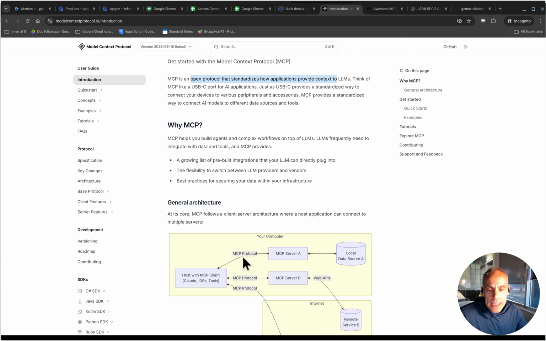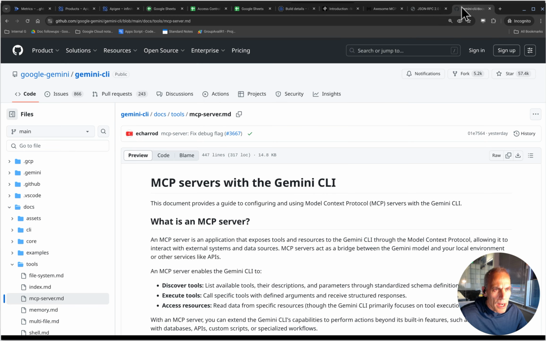The way I think about it is it's the protocol that agents, what we used to call chatbots, use to talk to external resources or systems that they want to include in the dialogue that they conduct with the remote large language model, like a Gemini or an OpenAI. So the agents in this case are things like Copilot or Claude or the new Gemini CLI.